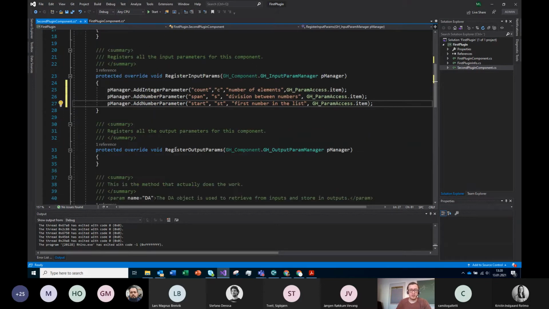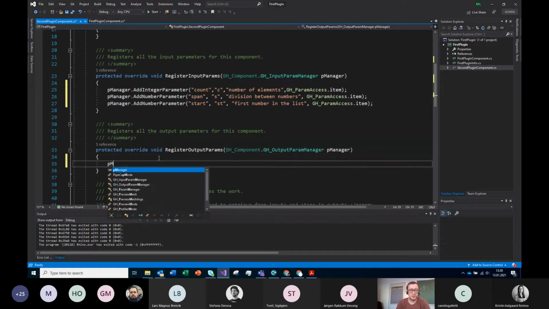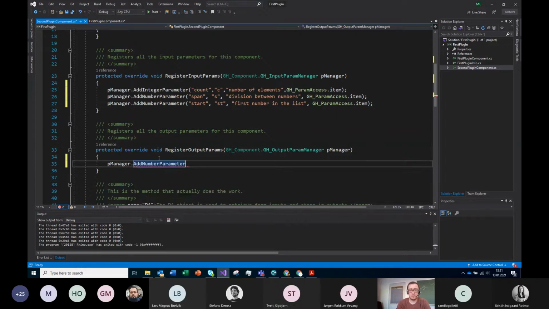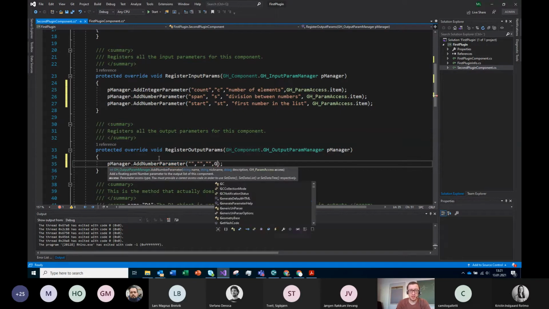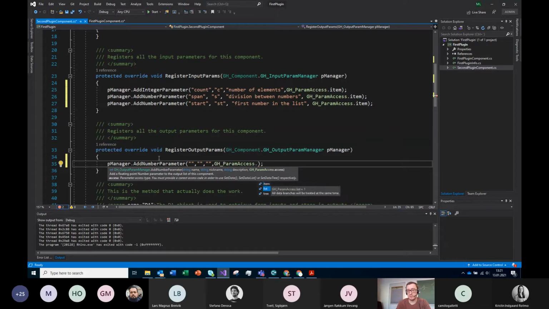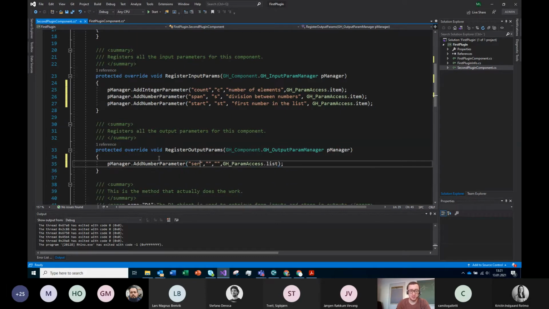Seems like I have everything here. The missing part is the output. So I will go for the output, P Manager, add a number parameter because I want to have a list of doubles. And then I need to introduce again 3 strings and 1 GH_param access. And this time be careful because I am using not an item but a list. So I type list and here we will call it series as series of numbers.